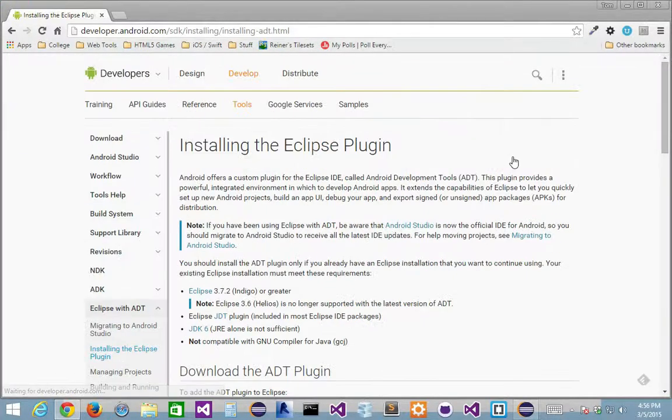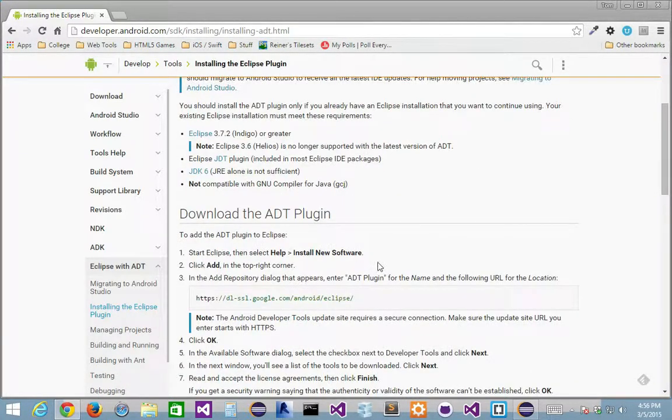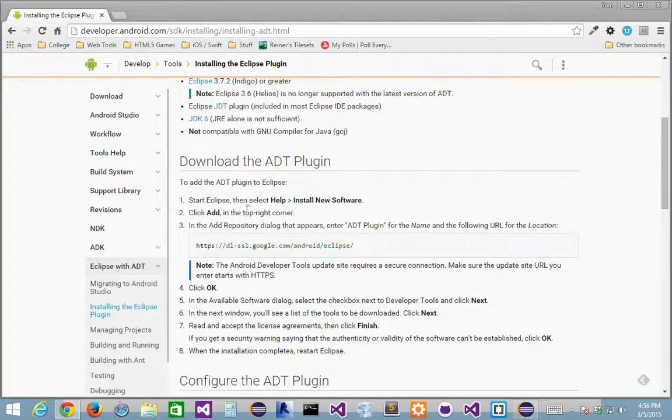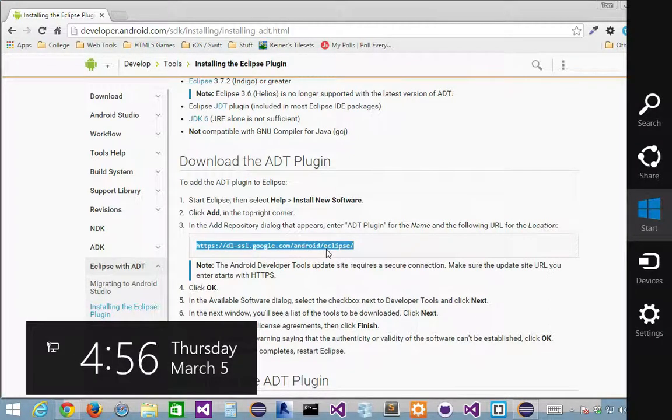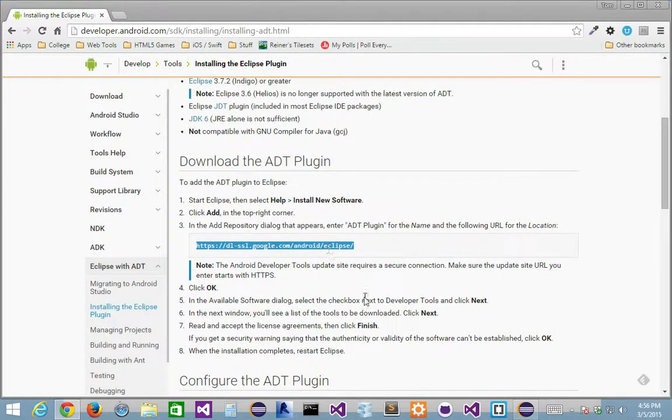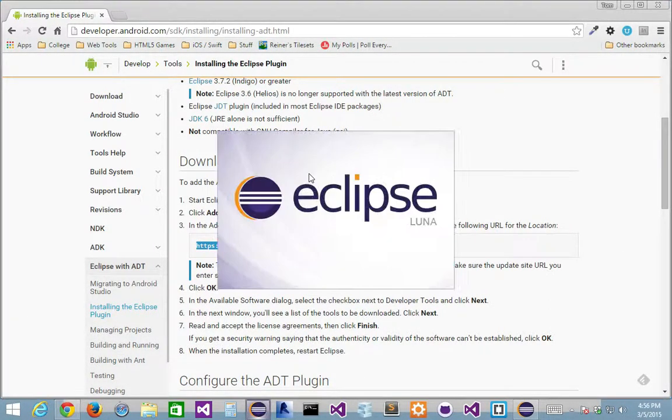If I click on this link and you go down, it shows you how to do it. It says go to Help, Install New Software, and then take this link right here, which is what I want you to do. Copy it, and go to Eclipse. Here's my Eclipse.